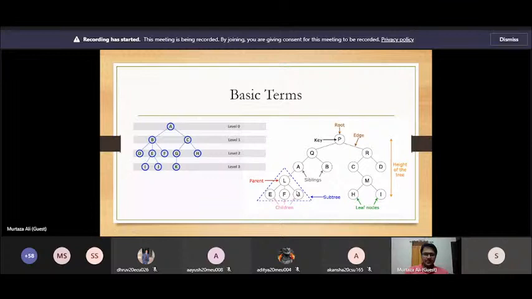Could you write in the chat box, I guess? How are you and your siblings related?